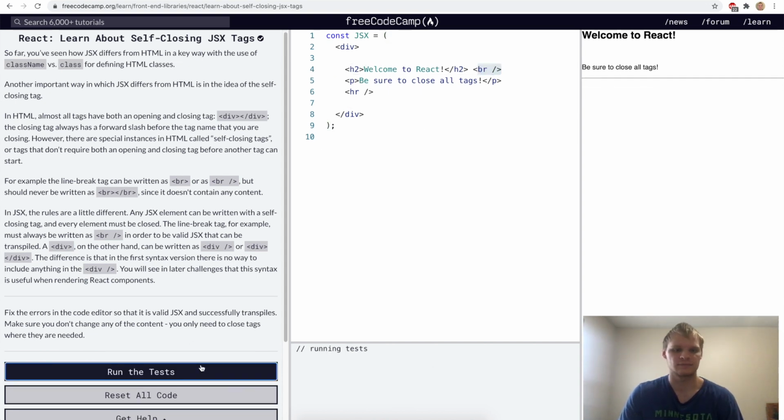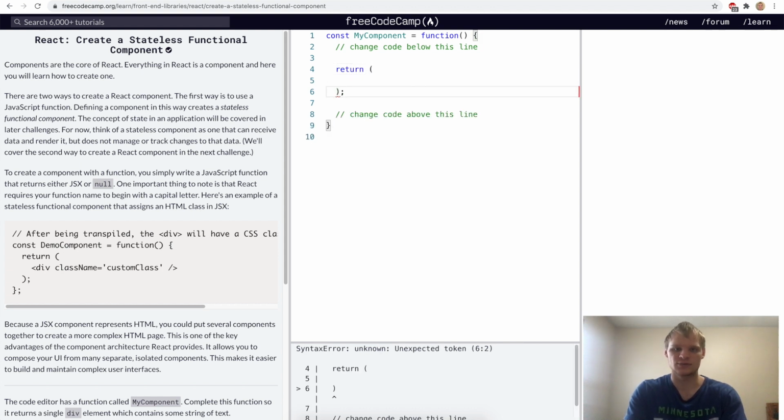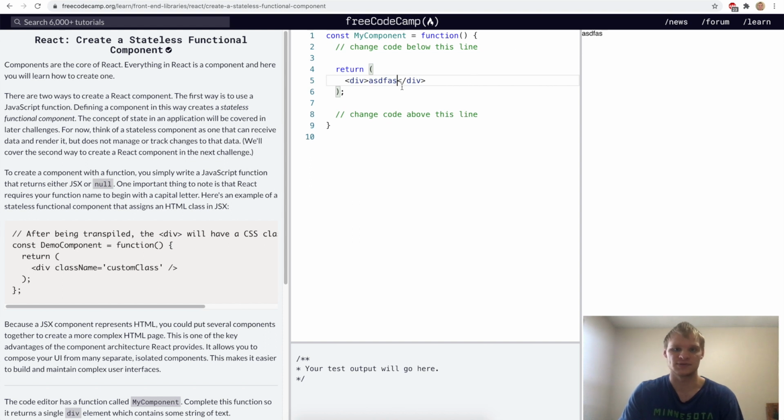Let's try it. Yep. Create a stateless functional component. So right here we have a function, and it's going to be called a component or my component, because in React we break things up into components. And basically what we want to do here is we want to return some JSX from this, and the JSX that we want to return is just an empty div, or just a div. So I'll put our div here and we'll add some text into it, and it shows up because they're doing some stuff in the background.